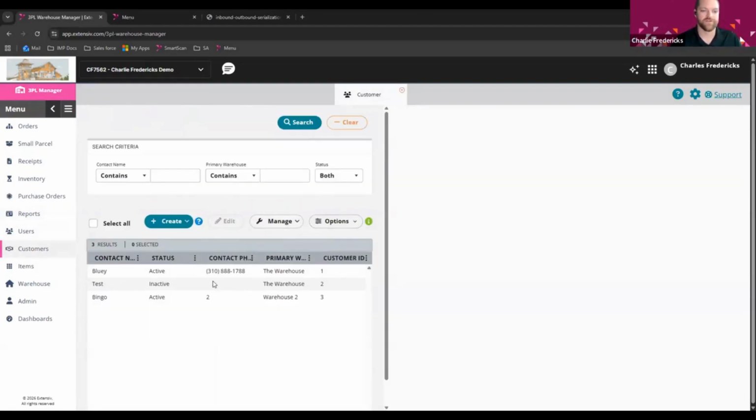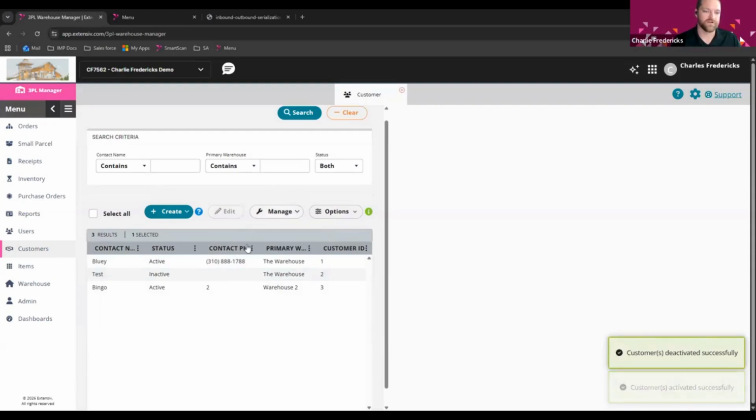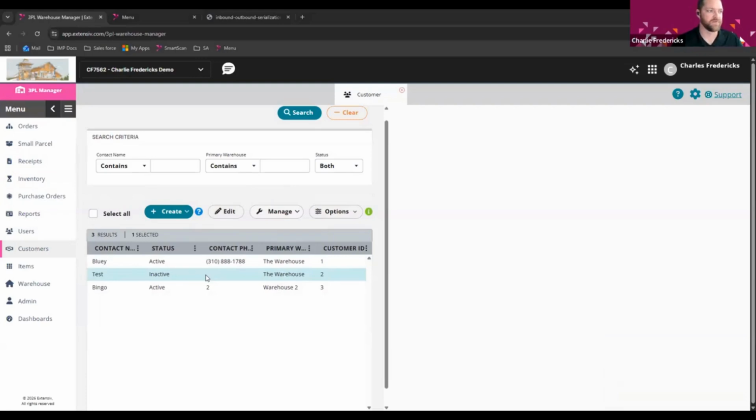Now, one thing to note on this screen, one thing you can do is activate or deactivate customers to make them inactive if you're no longer using them. One thing to call out is if you are to inactivate a customer, their inventory will then be stuck in your inventory area. You will not be able to create any receipts or create any orders on the outbound as well. So just know it typically should be done after you've already pushed all inventory out of the system.